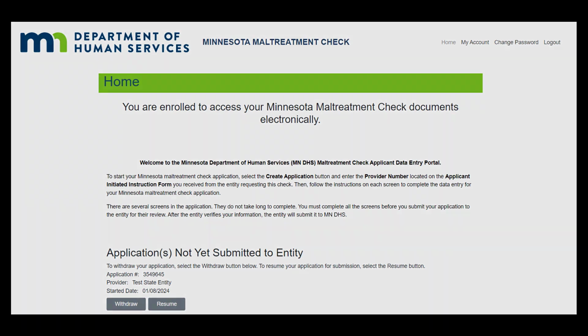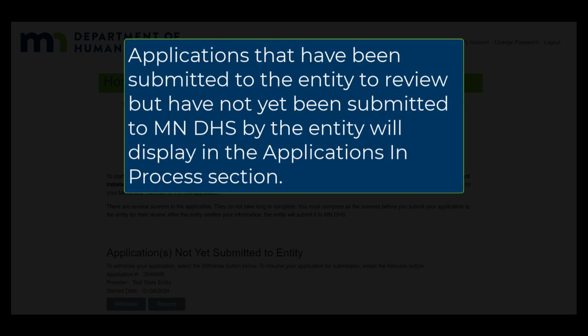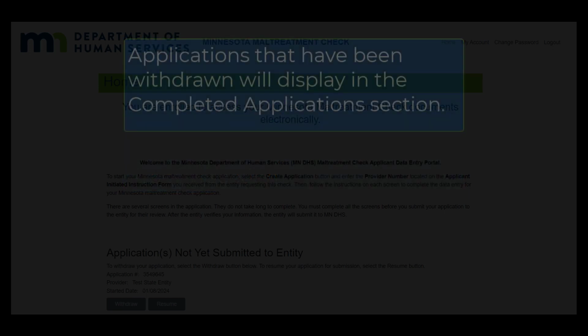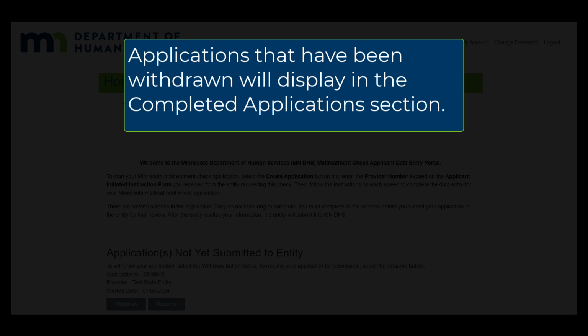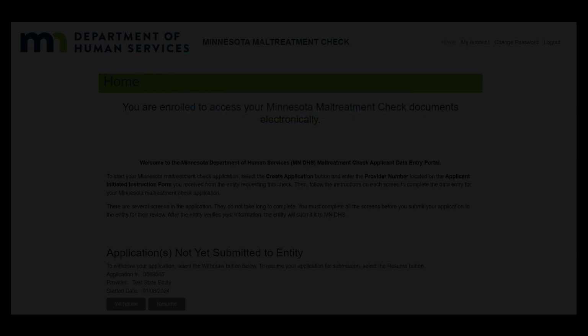Applications that have been started by you but have not yet been submitted to the entity for review will display in the Not Yet Submitted to Entity section. Applications that have been submitted to the entity to review but have not yet been submitted to MNDHS by the entity will display in the Applications in Process section. Applications that have been withdrawn will display in the Completed Application section. The status field will list a status of closed.